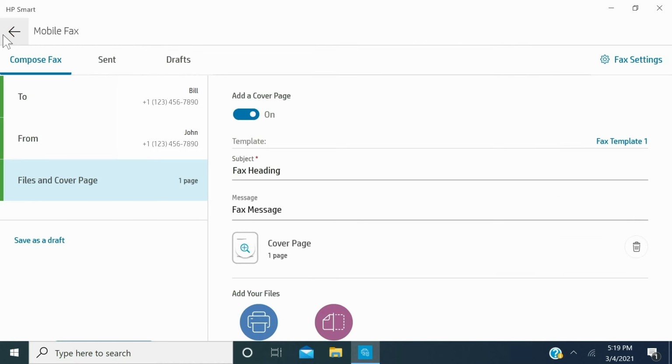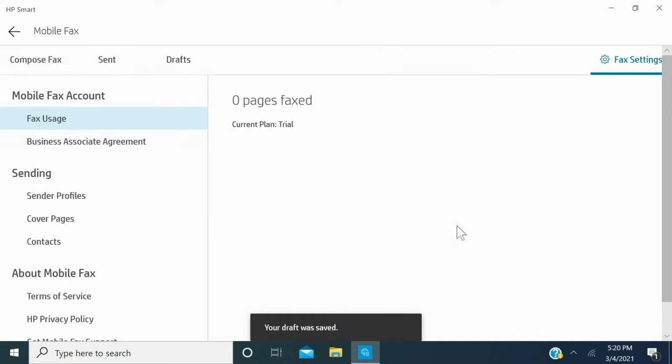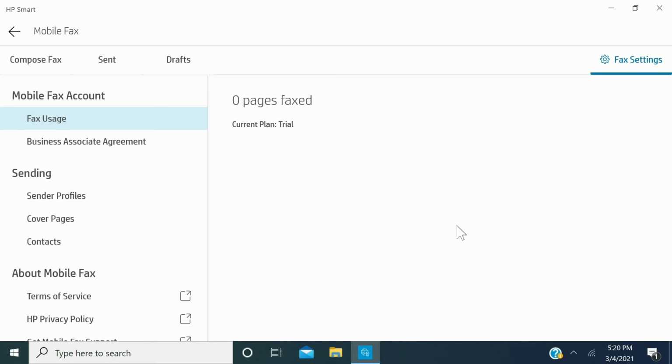To access fax settings and controls, on the top right corner, click Fax Settings. When prompted, click Save as a Draft to save your fax as a draft, or Exit to continue to fax settings without saving the information. To return to the Compose Fax screen, click Cancel. The Fax Settings screen opens. You can now access Mobile Fax settings, contacts, sender profiles, and view cover page templates.